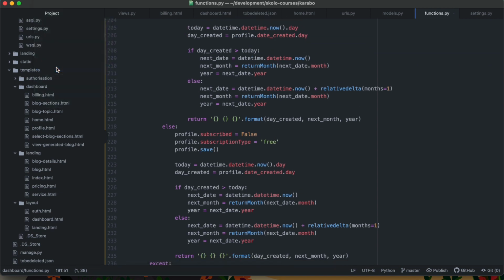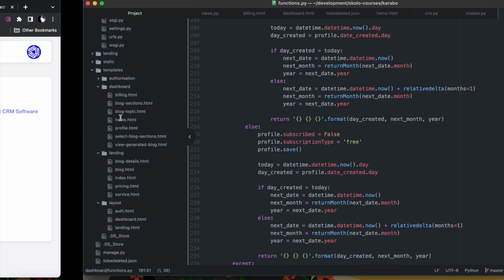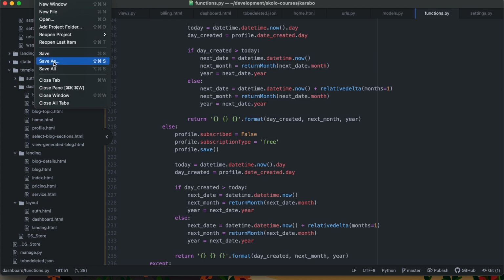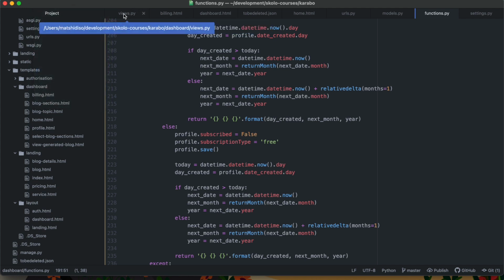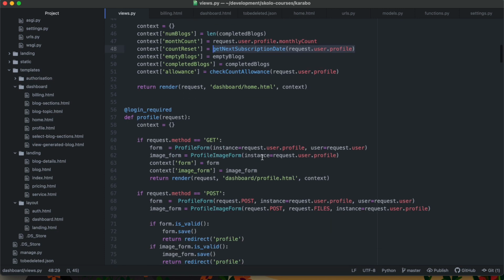Once we've done that, we run it, and in our specific case, I've actually run it already, and this 2022/8/17 is the date that gets returned. I can save this for you and you can see. So you can see inside of the views there, I've replaced this count reset with the get next subscription date. It's that function, and it takes in the request user profile.